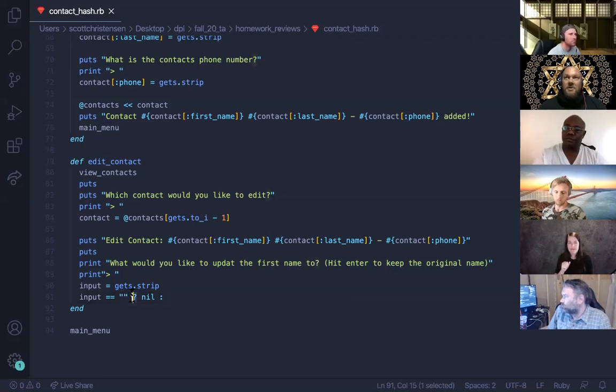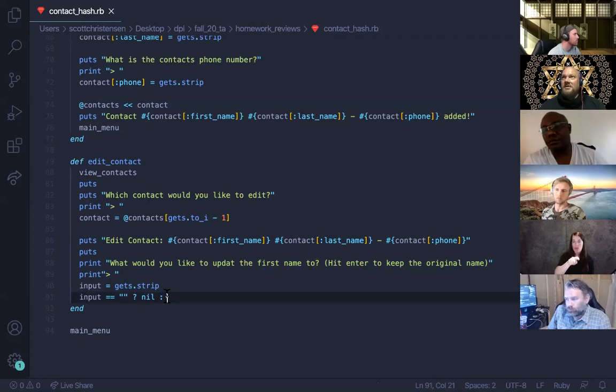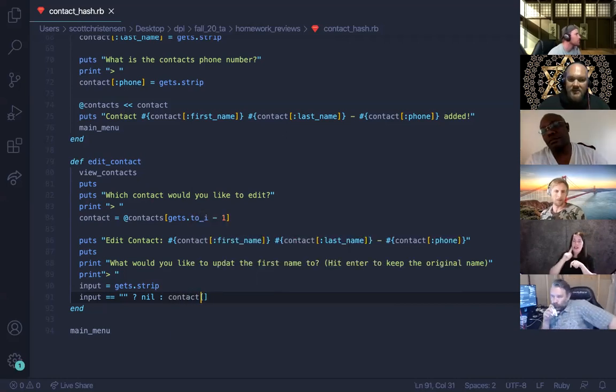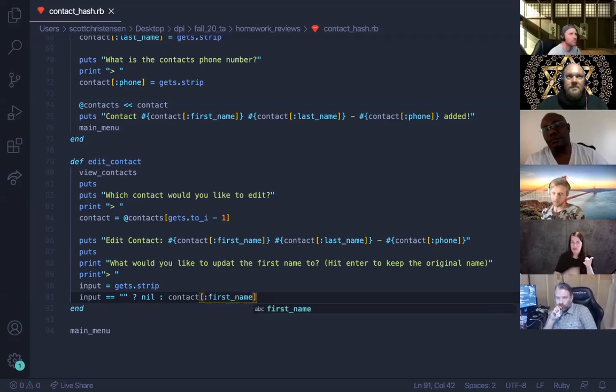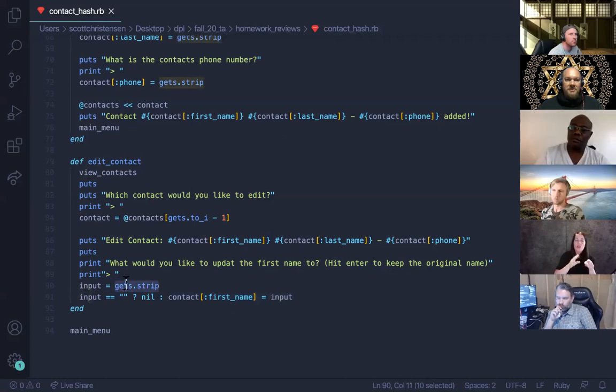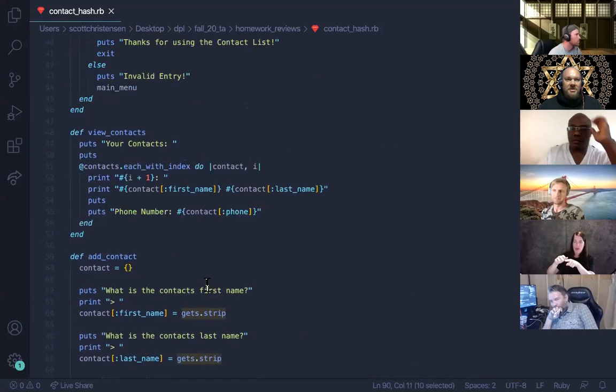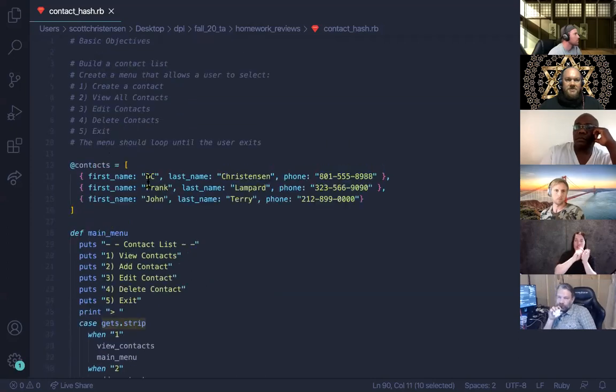So our question mark is our if statement, and then the colon is our else. So if they don't hit enter and they actually input something, then we're going to put that into our contact hash as the first name. We're going to say that that is what input should equal. So this whole thing is just taking our user input and changing it up here in our array.